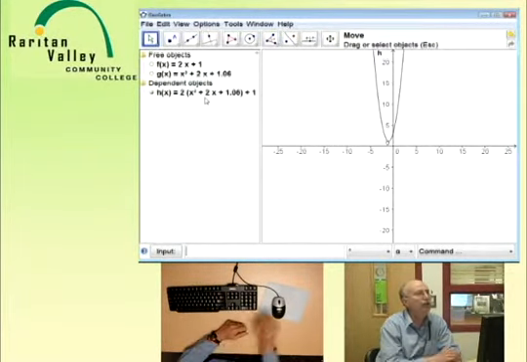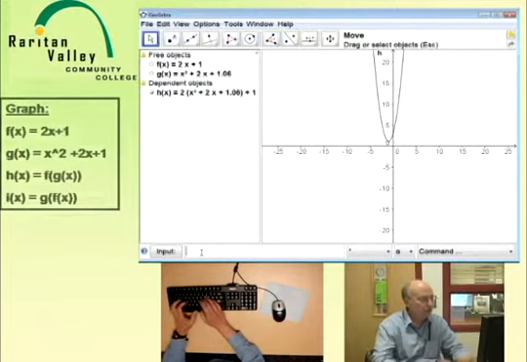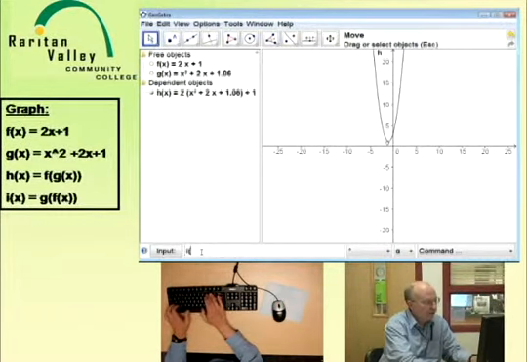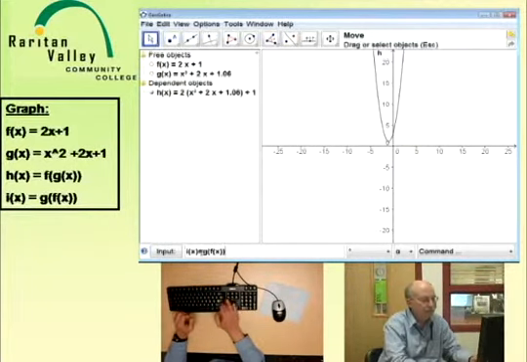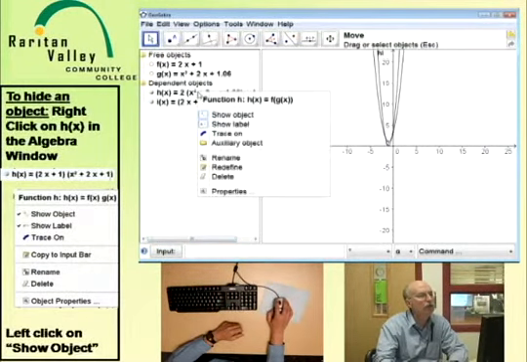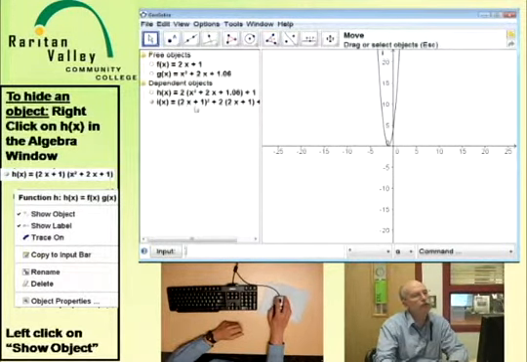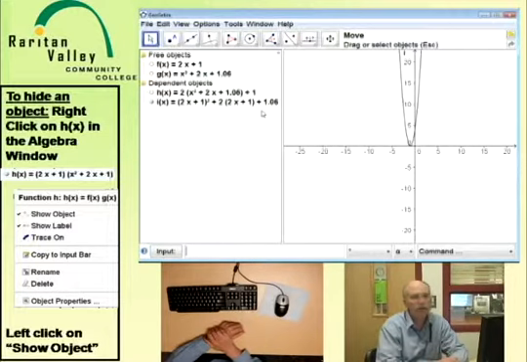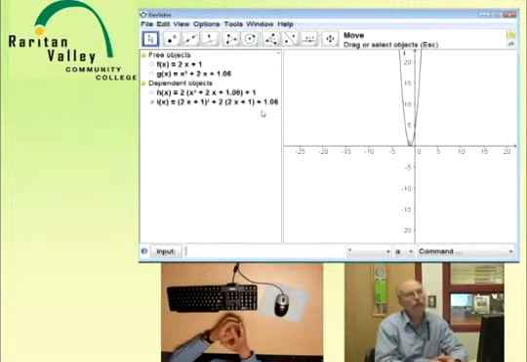And the other one is, we could do it the other way. I could do i of x is equal to g of f of x, paren paren. And it's a slightly different function. In this case, let's hide that first one. You can see it's 2x plus 1 squared plus 2 times 2x plus 1, plus 1. So we're able to do that using the composition of functions.